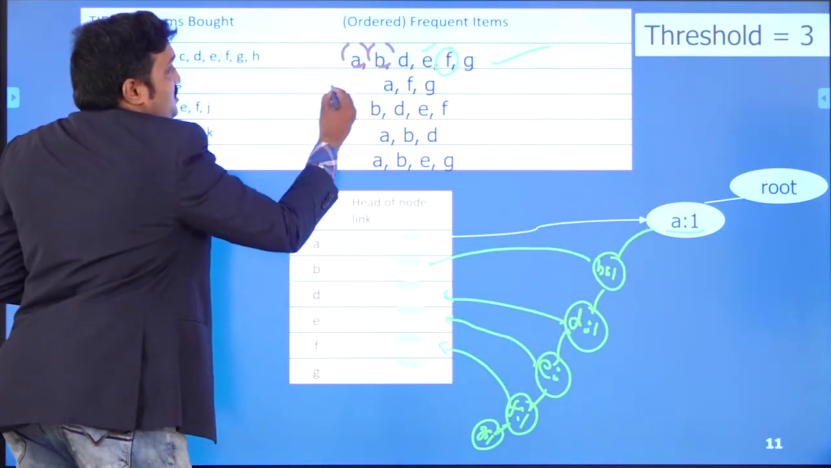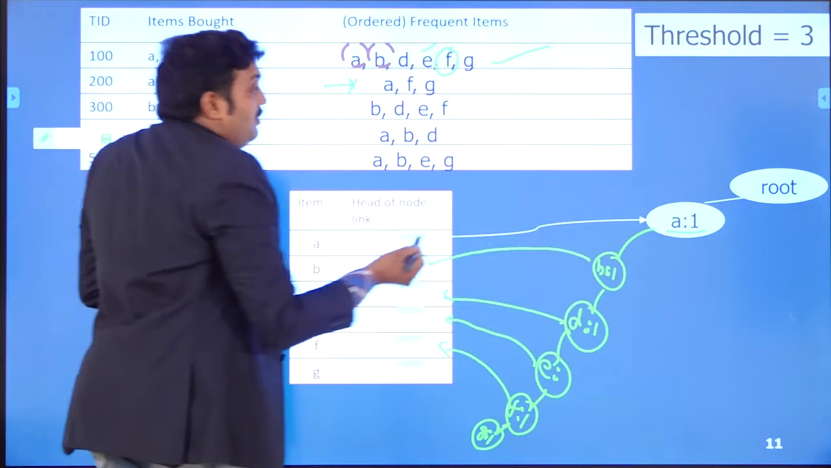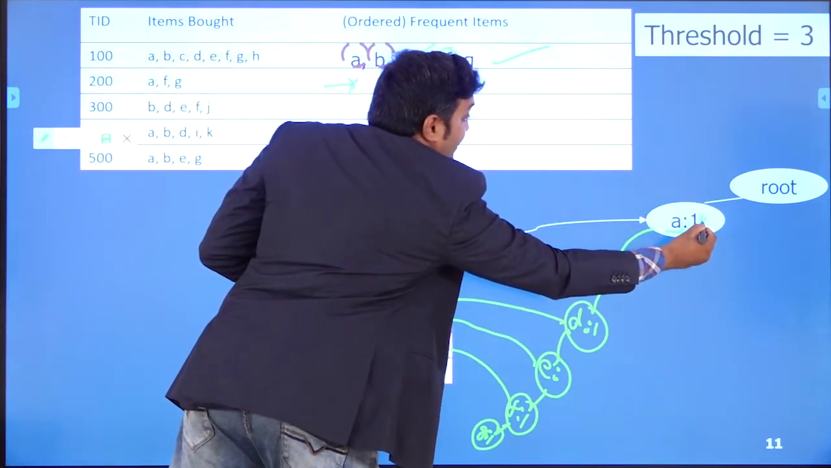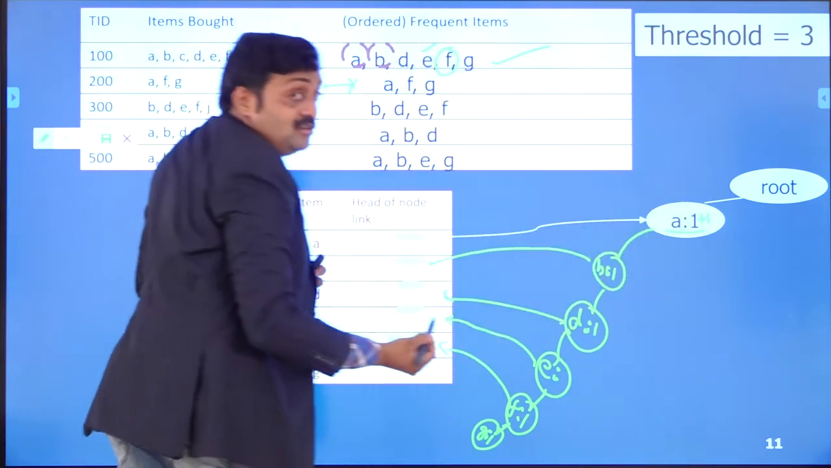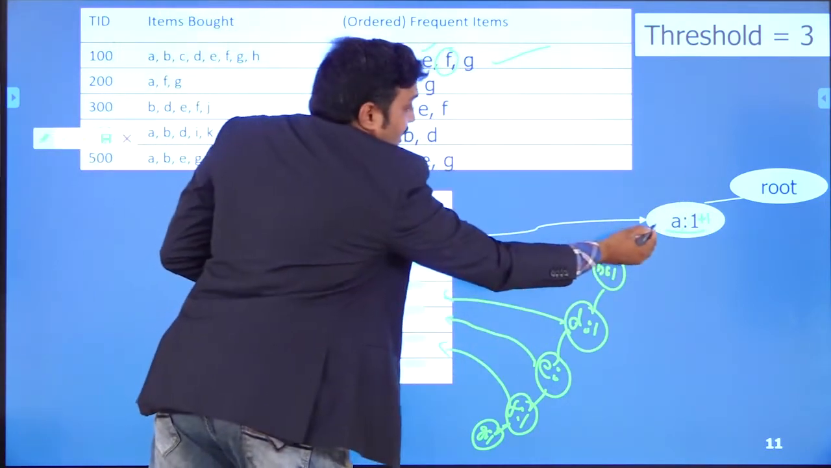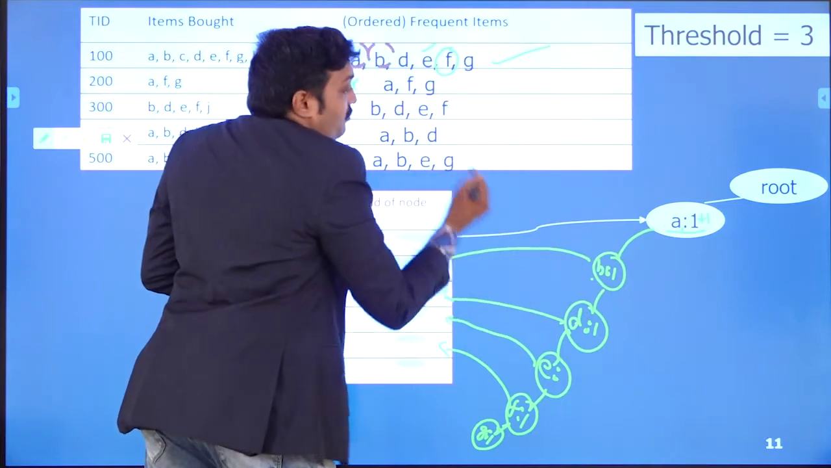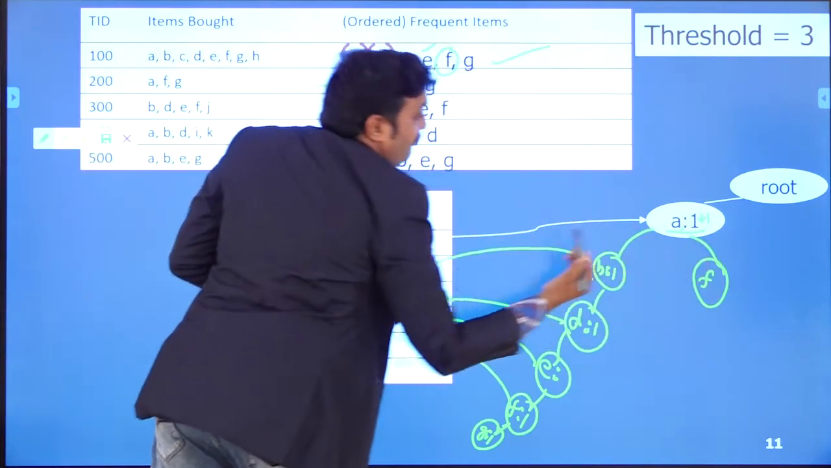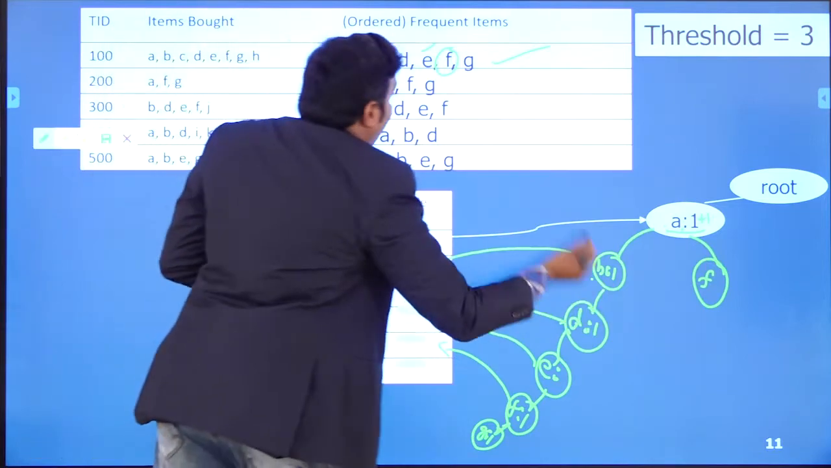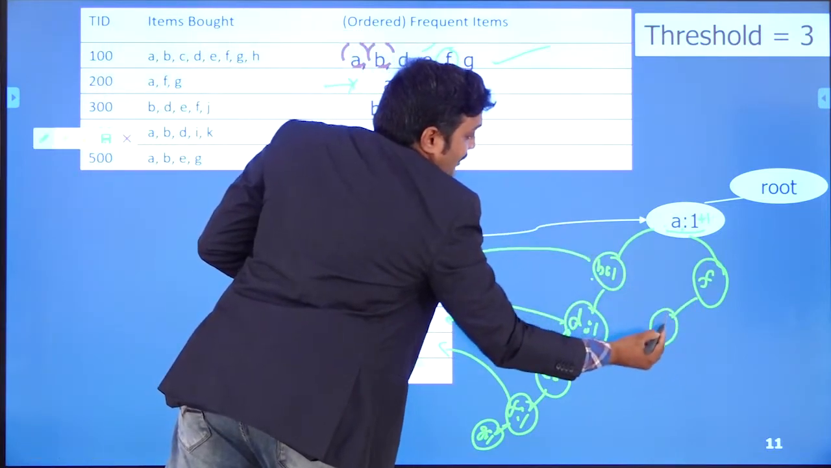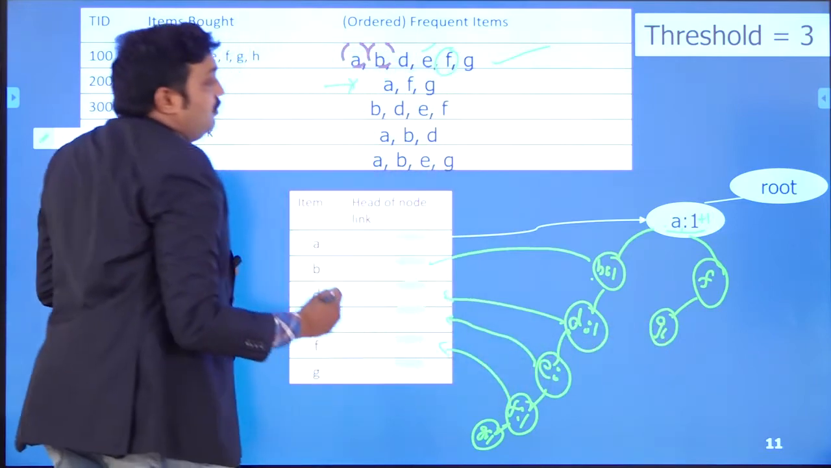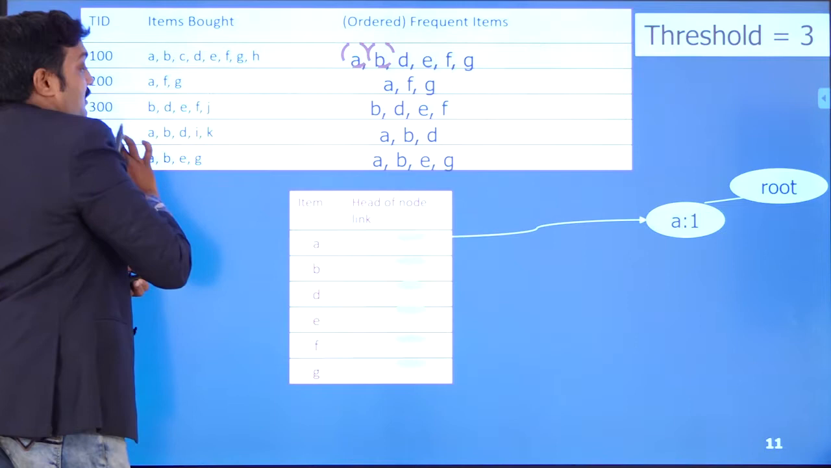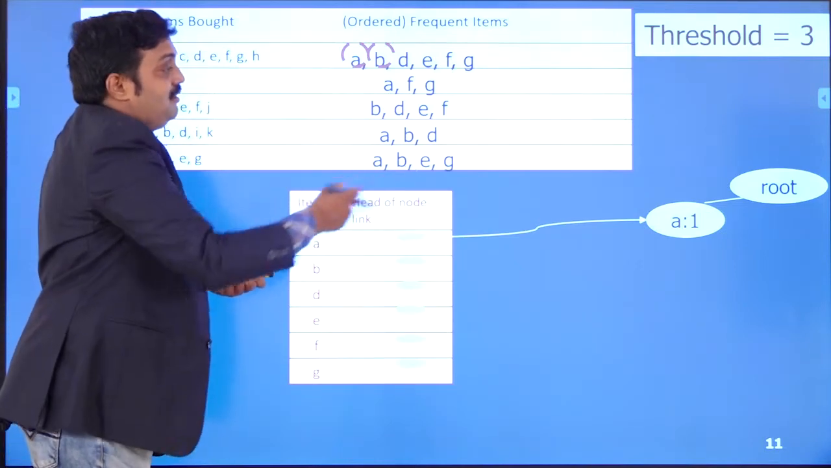Now go with transaction 2. Again start with A, which is already available, so I increment the counter 1 plus 1, that is counter 2. Then F. After A there is no B, so obviously we go with F on the right side. Then G. Like this we process each and every transaction.